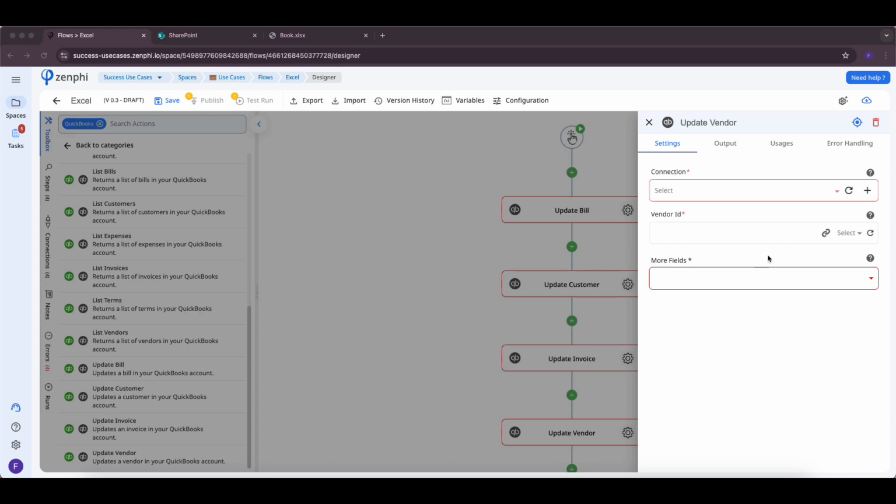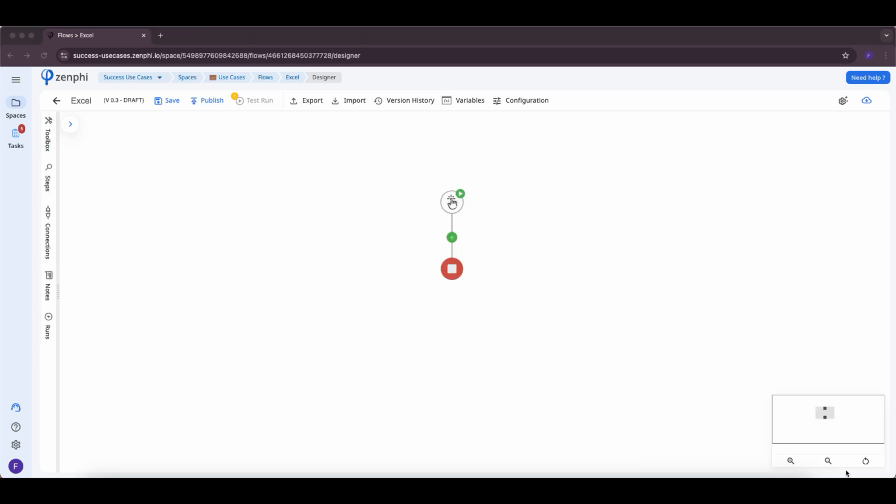And our last action for QuickBooks is the update vendor action. This is going to allow you to update a vendor. So all you have to do is again indicate the vendor ID, and then you're able to choose from any of these fields. And that would be everything.